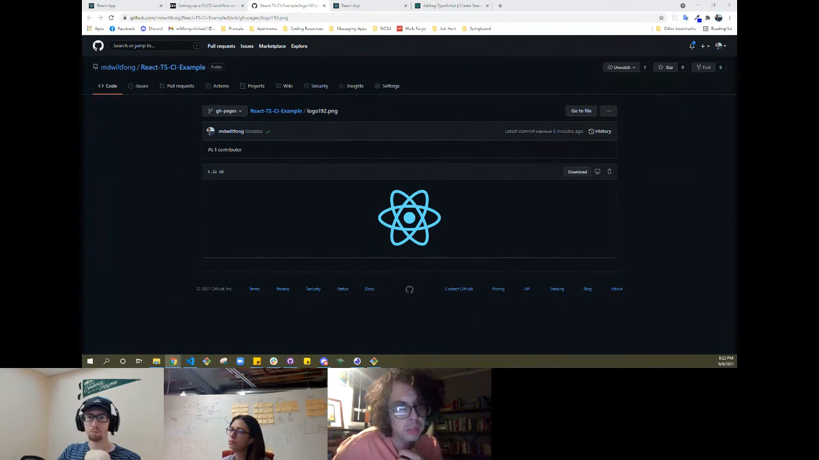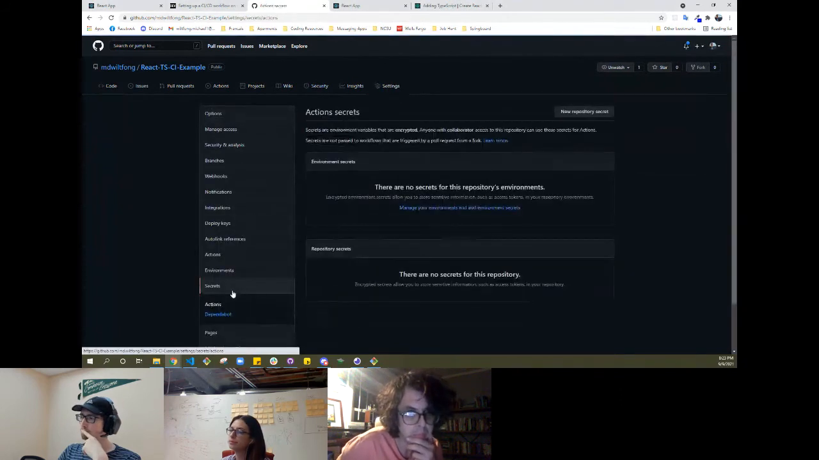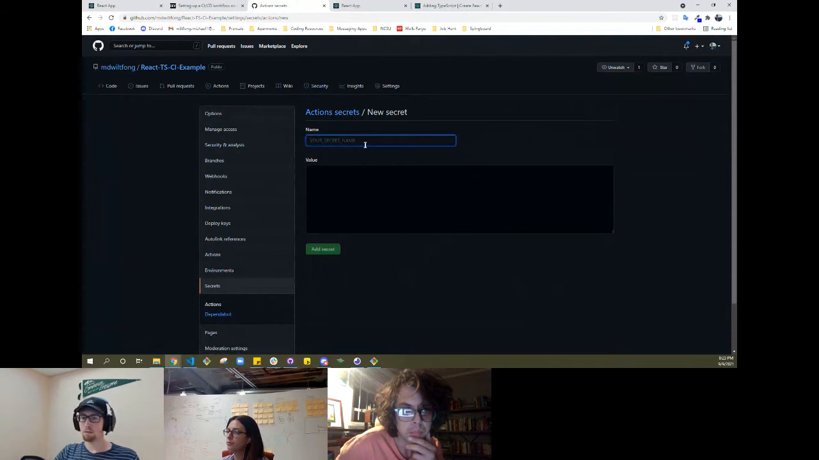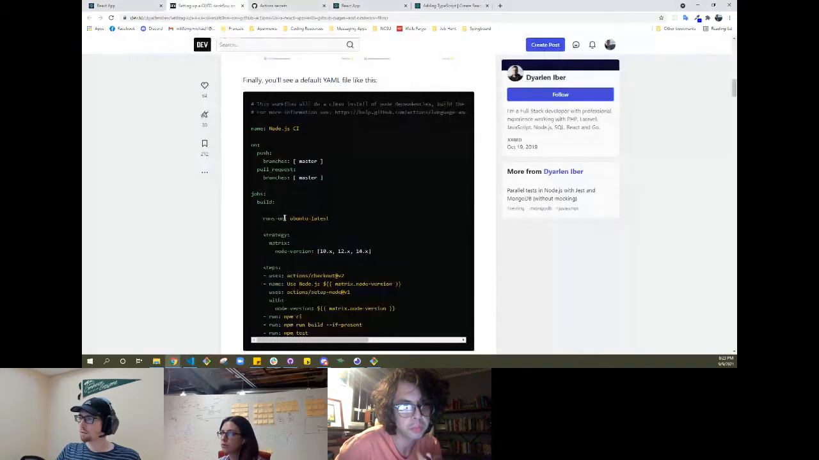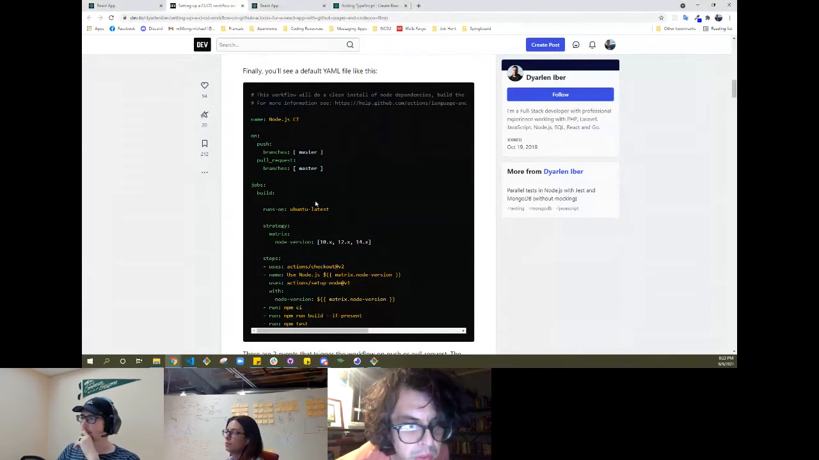All right, now let's go to settings in the React TS-CLI example. Let's go to secrets. New repository secret. What would I name it? Let's name it exactly what the guy has it named. Actually, you should paste the token in there right now, because you're about to copy this guy's other token. Paste the value. So I'll put it in there, and then what am I copying here? Scroll down. Keep scrolling down.